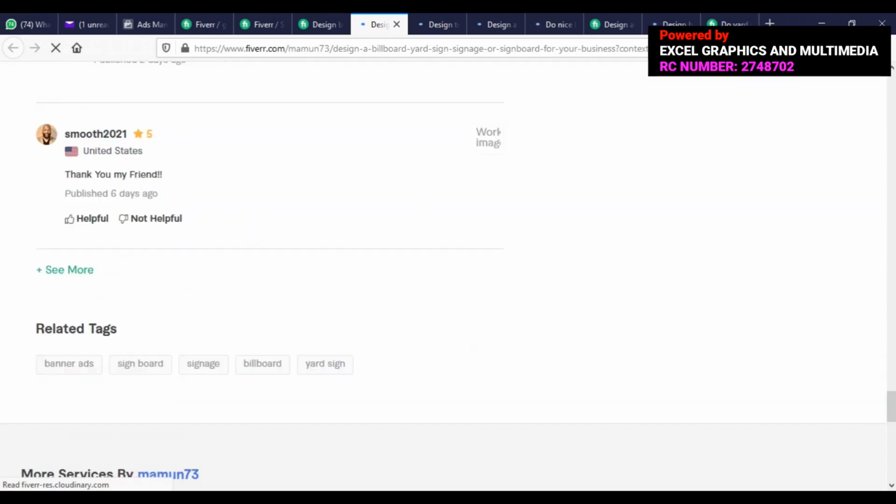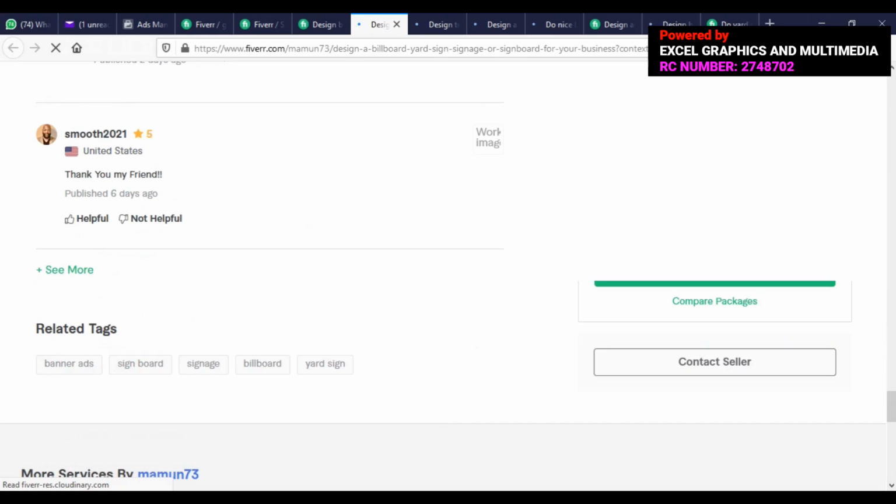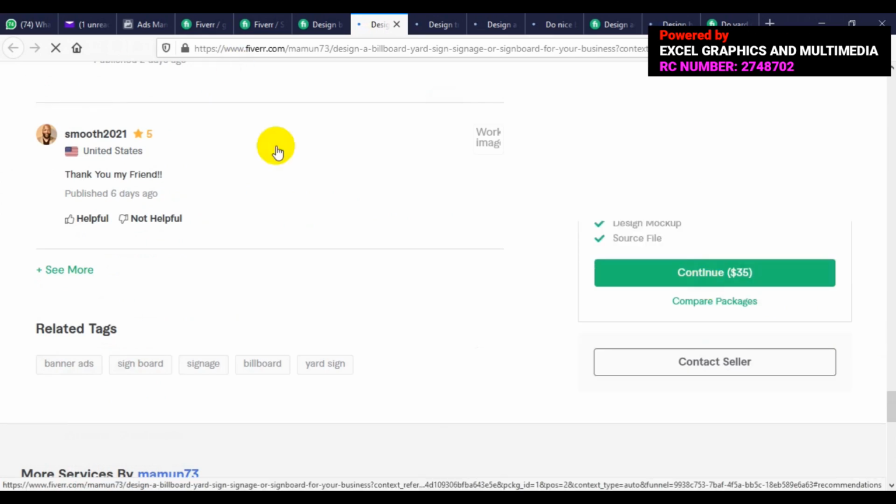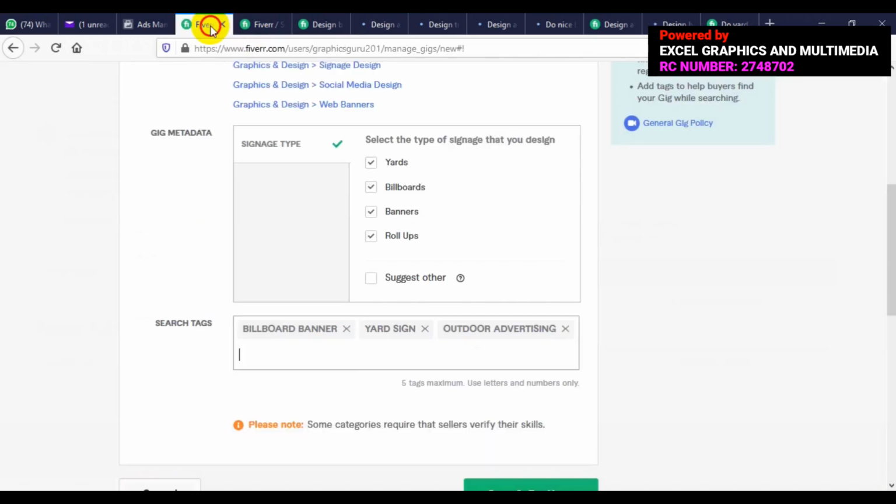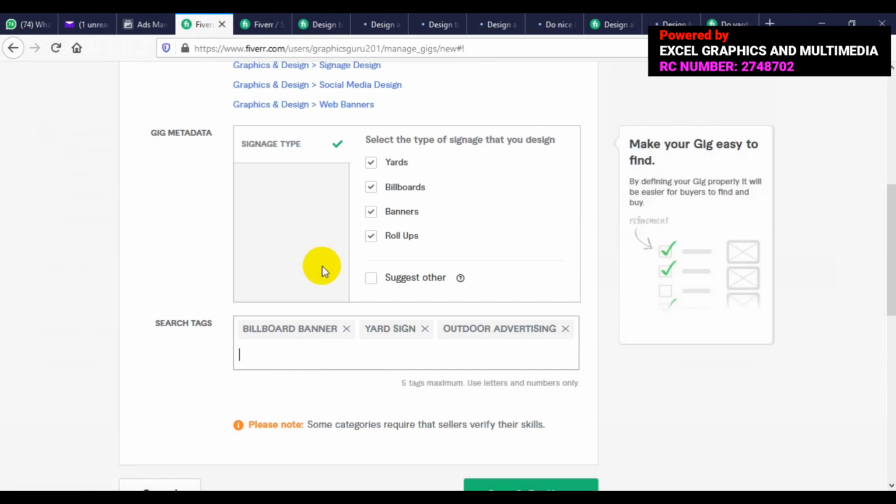Okay, so this one says banner ads, signage. So I'm going to copy one here, signage. I think that one will sound very nice. Signage. Let me see if the tags are there. So signage, then I'll press enter.